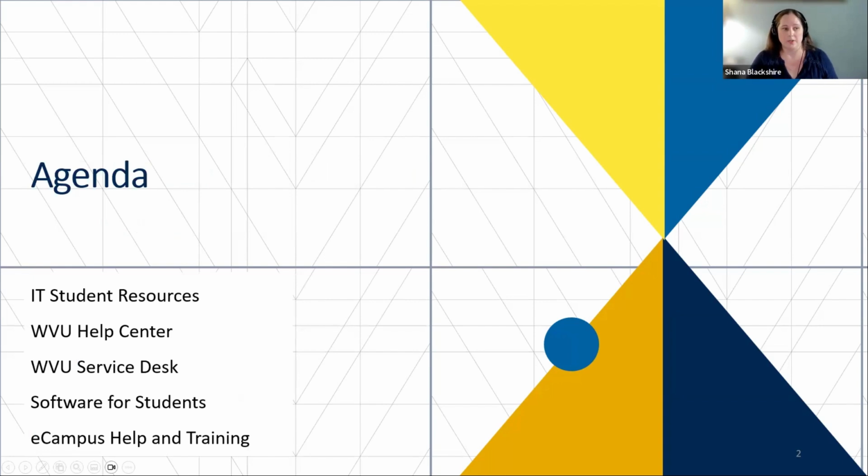What we will be talking about today briefly is IT student resources. We do have a list of links and information specific for students, how to use and where to find the WVU Help Center, our service desk, which is our call center. You can call the help desk and they will help you figure out your problem if you don't already know what you're looking for. We'll take a quick look at a list of software that you can download either for free or discounted pricing, and then I'll briefly mention a few things about eCampus training and assistance.